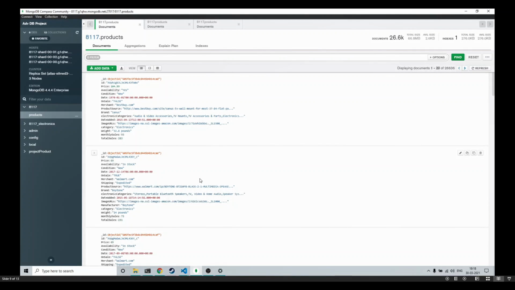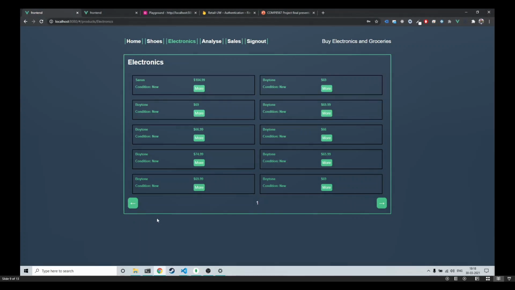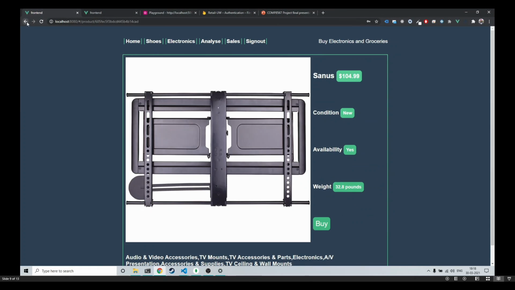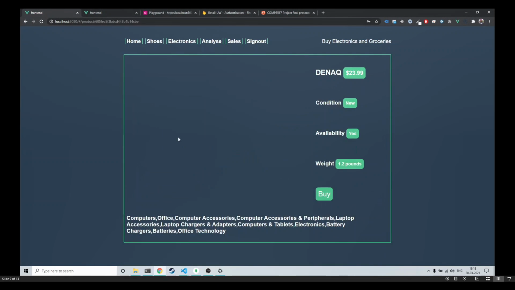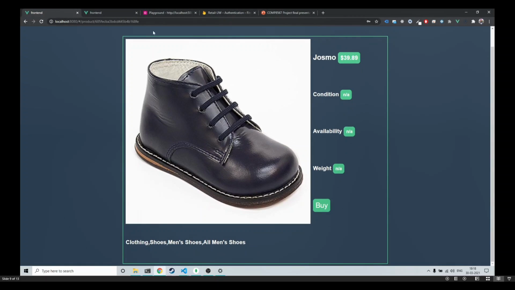You can see that we have this MongoDB database. It has a products collection. This collection has around 26,636 documents, out of which there are two categories: electronics has 7,196 documents, and shoes has around 19,000 documents. Now we can check these out. For some, there is no image available. That's fine. These are shoes.